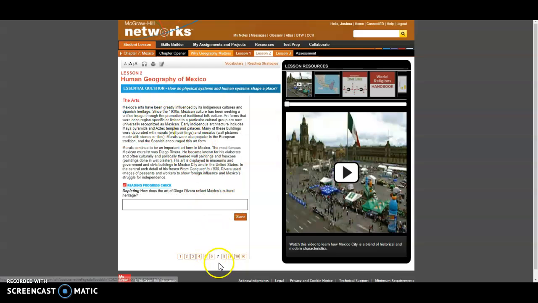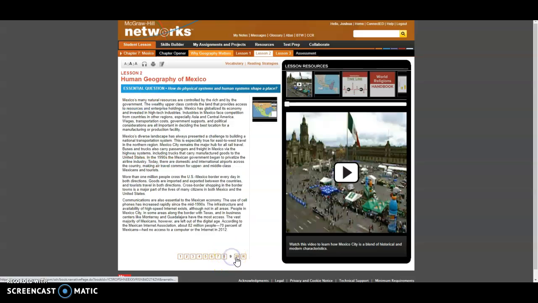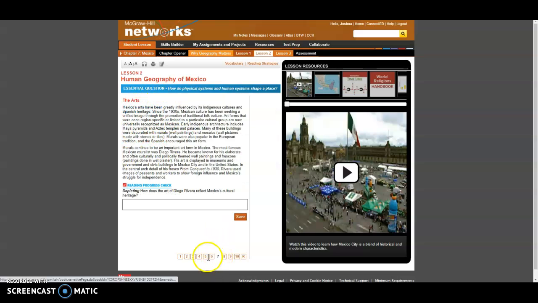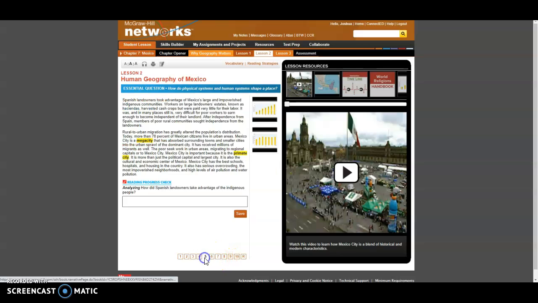Page 7. Talking about the arts and Diego Rivera. I think we're done. We're done with population. So you need to basically review all the way up to society and culture today. Once you get to arts, then you're done with that concept web.